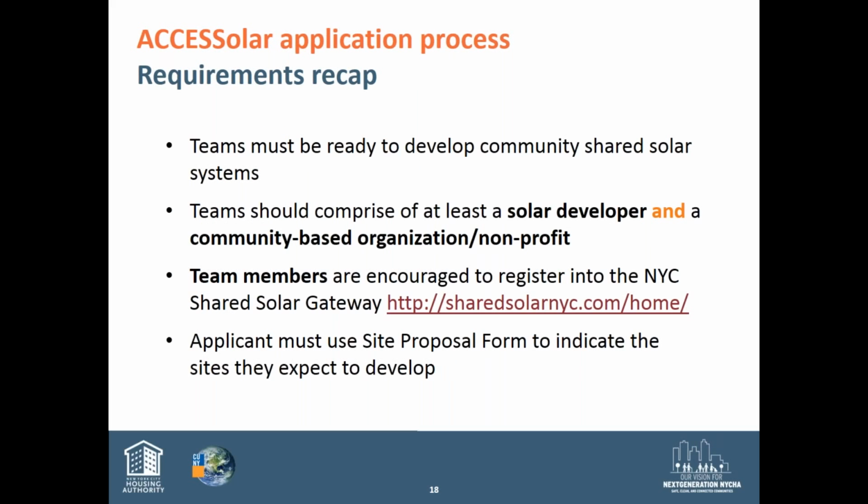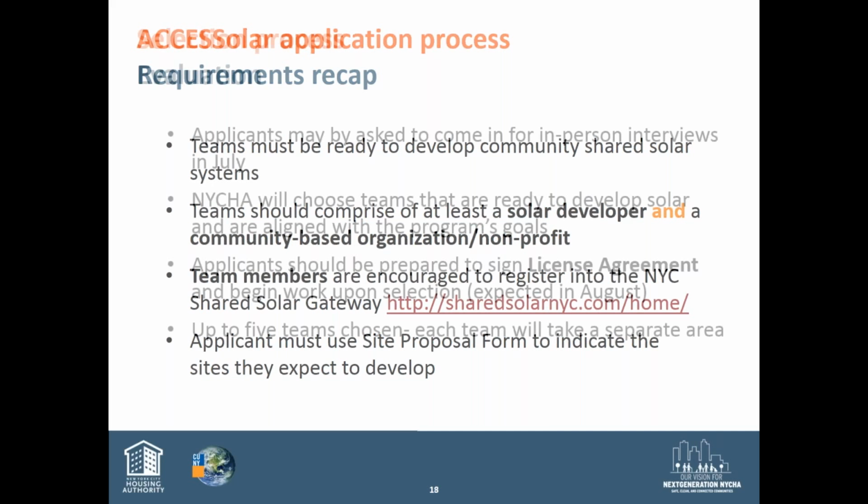So now we'll just briefly recap the requirements to participate. As NYCHA wants to make sure these projects can be built in a timely fashion and can do so while fulfilling the program's community-oriented goals, it's strongly encouraged that applicants apply in teams that include a solar developer and a CBO or nonprofit. Team members are encouraged to sign up in the Shared Solar Gateway to help fill out this team. And when filling out the application, please make sure to include the site proposal form indicating where you would be interested in building solar and resumes for each team member.